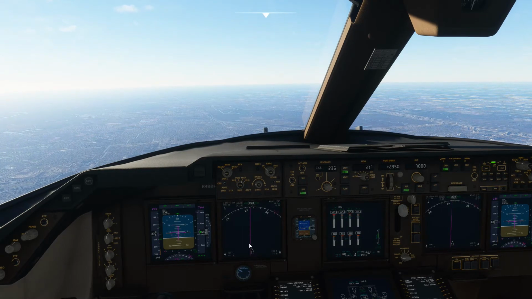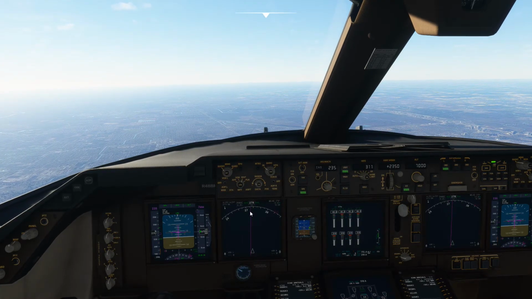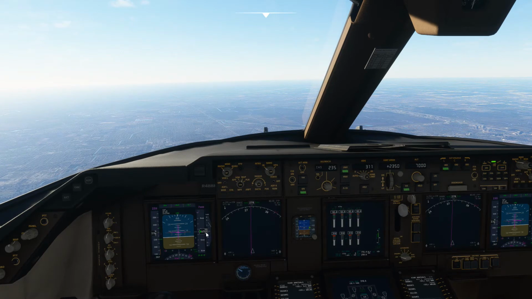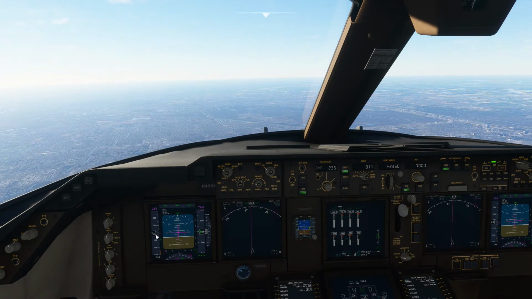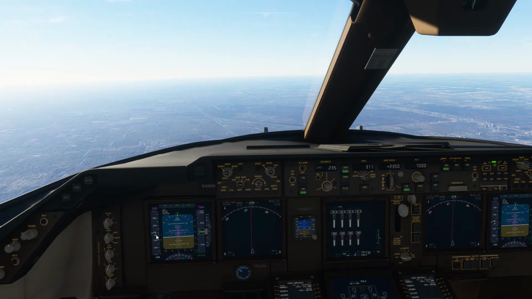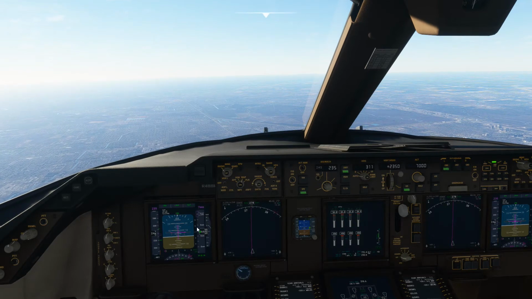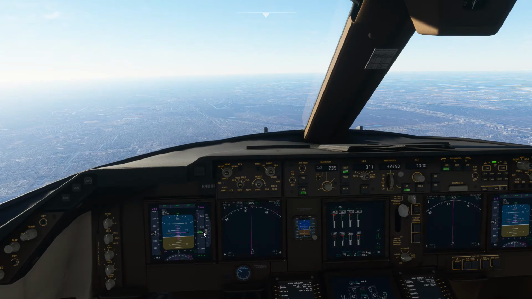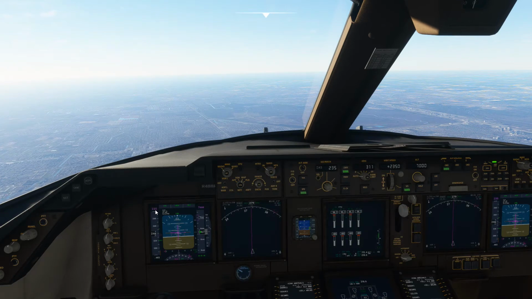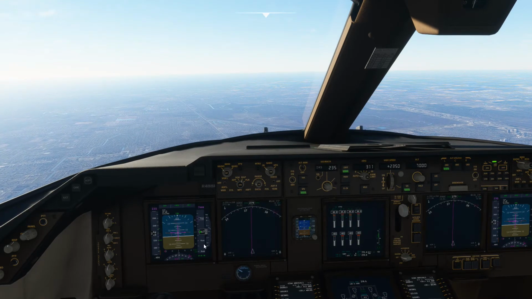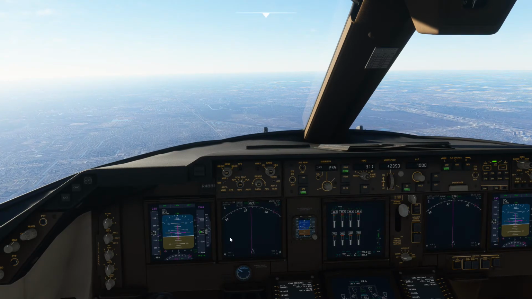As you can see, it is following the course that we put in, still climbing to 7,000, and it's trying to maintain 235 knots. It will speed up sometimes when you're climbing or descending, but it will eventually settle back down to where it should be. And that is the autopilot that's controlling the throttle.